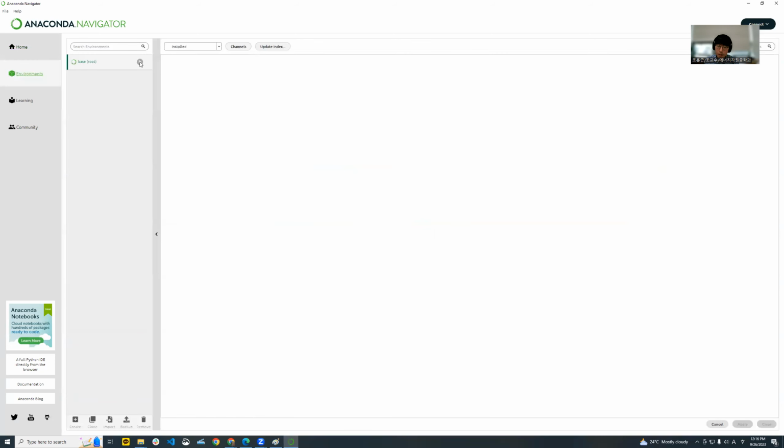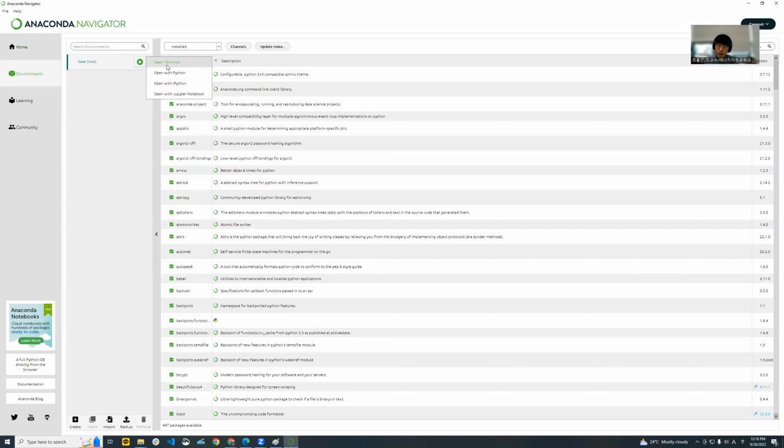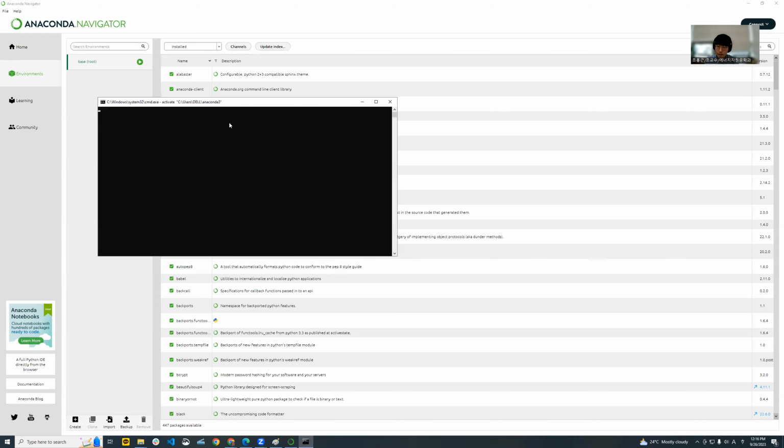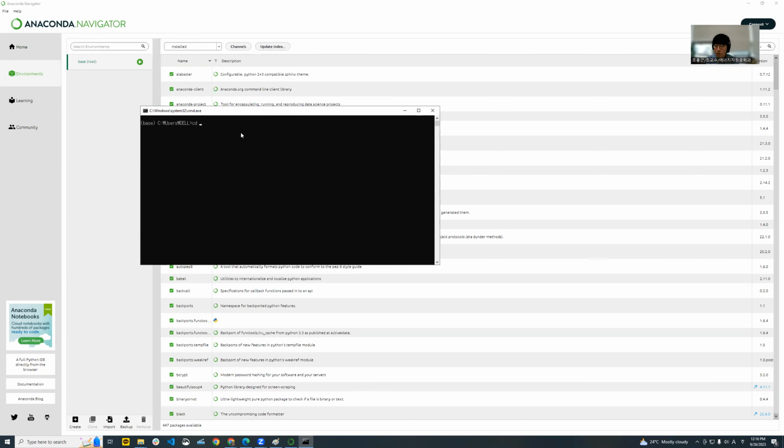So go to the environment, and from there, open the terminal. Once you open the terminal, I'm going to move to the directory where we just copied and pasted the two Python scripts. And then I will just run the Jupyter Notebook by typing jupyter notebook, and hit enter.